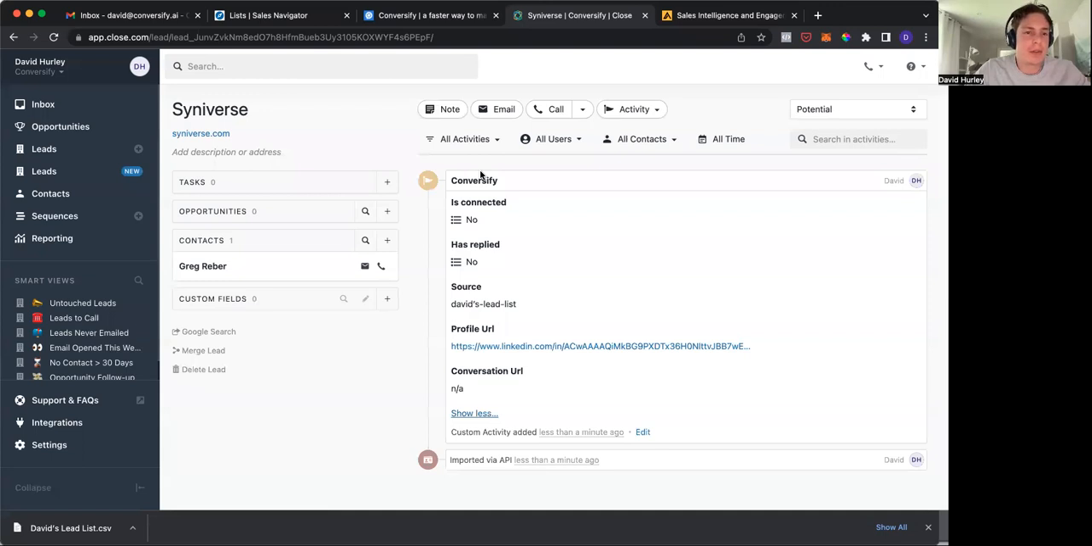From there, you can create smart views, and that will inform your email campaigns. And really, I think the biggest reason this is really awesome is that you can synchronize your outbound over LinkedIn and email.